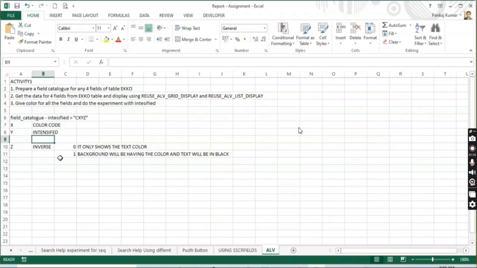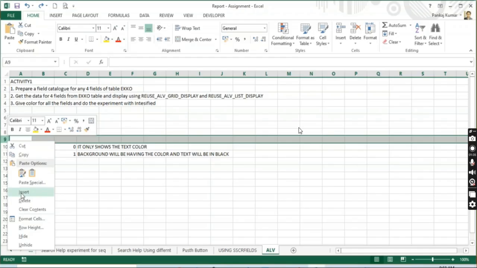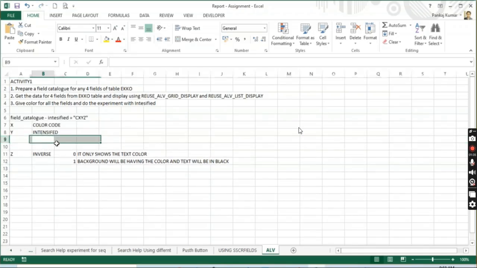here also you are having the 2 options, right? Here for intensified also you are having 2 options, 0 and 1. 0 and 1 for this intensified. 0 means normal and 1 means highlighted. Highlighted means bold. Okay, highlighted means bold. So only 2 possible options for intensified also.